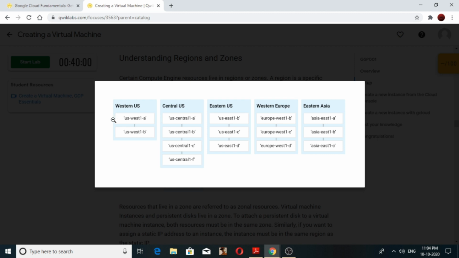Here we can see the different regions in blue boxes. You can see Western US, Central US, Eastern US, Western Europe, and Eastern Asia. These are some of the regions which are provided by Google Cloud. And within the region, you have different zones. In Western US, you have US West 1A and West 1B, and in Central US, you have Central 1A, 1B, 1C, 1F. So you have different zones and regions.